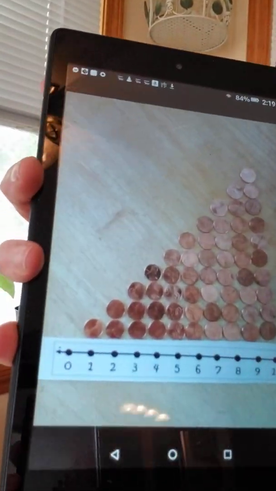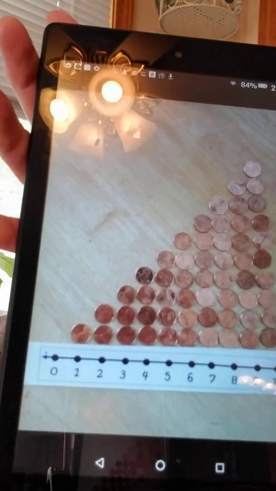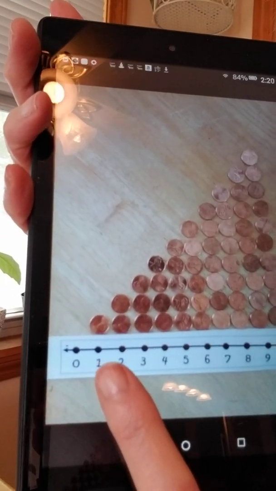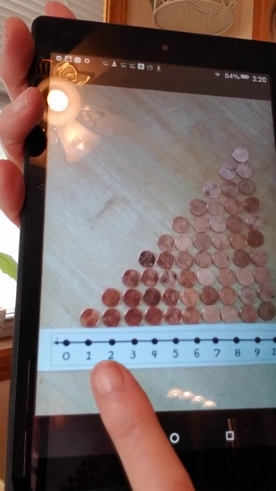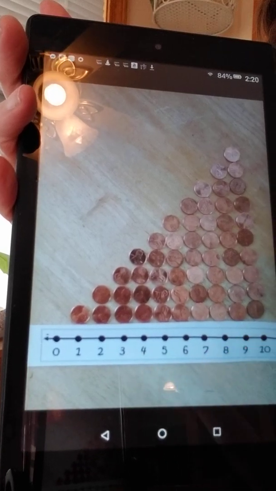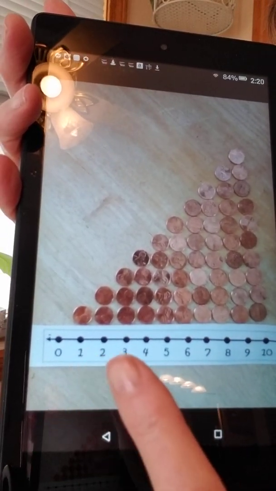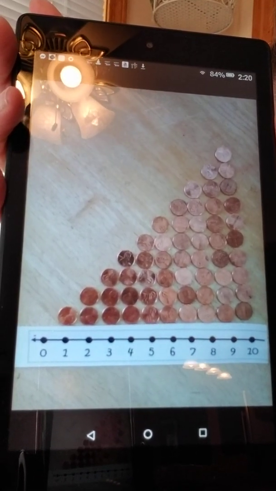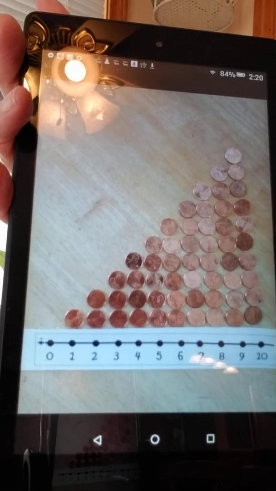Each number is one more than the last number. And I'm going to show you that in a demonstration that I did using pennies. Can you see how 0 has no pennies, and then 1 penny, and then we add one more and we have 2, then 3, then 4, and it goes on and on. On the number line, the next number is one more than the number before. That's a little rhyme for you. One more than the number before.